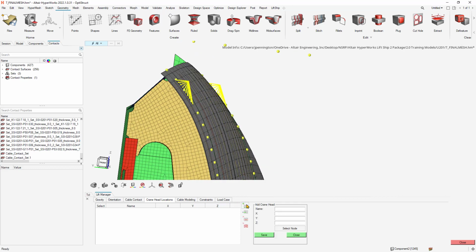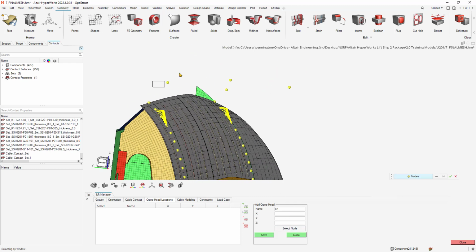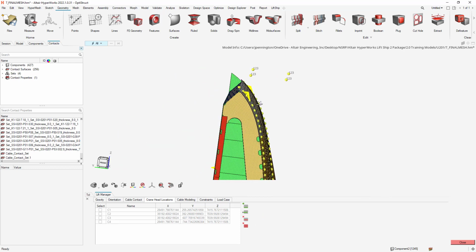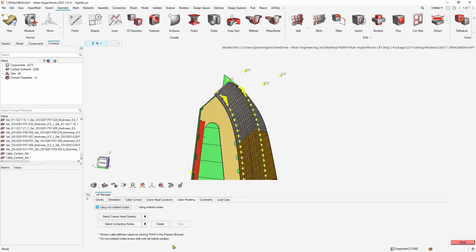So let's go ahead and create those crane head locations just to make a nice little note of where those are. Go ahead and again follow those steps that I illustrated in the previous video, just to refresh our memory here. And do C3. And last but not least, we'll do this one as well. Okay, so great. Now we can see where our crane heads are.